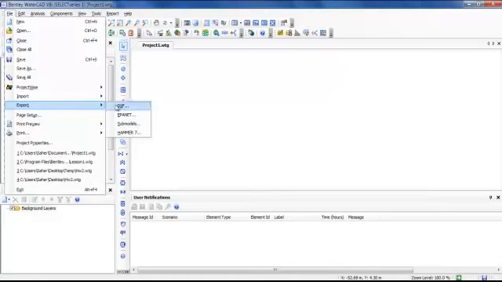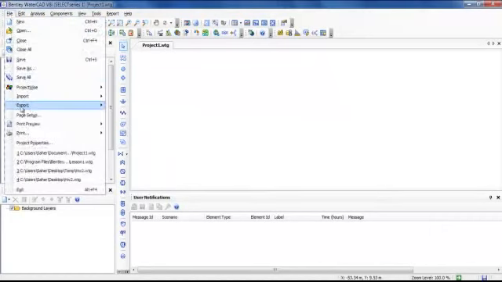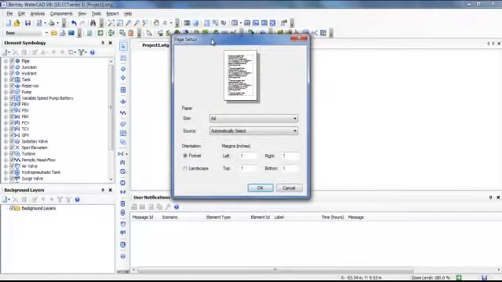Export, for example, submodel, but you still need to select something to export. If we click submodel, we get an error message: no elements were selected for exporting operation. You can also export it to DXF, which is a standard for AutoCAD. You can also export it to Hammer 7. Another thing you will use is page setup. For now, keep it as A4, automatically selected, and portrait.